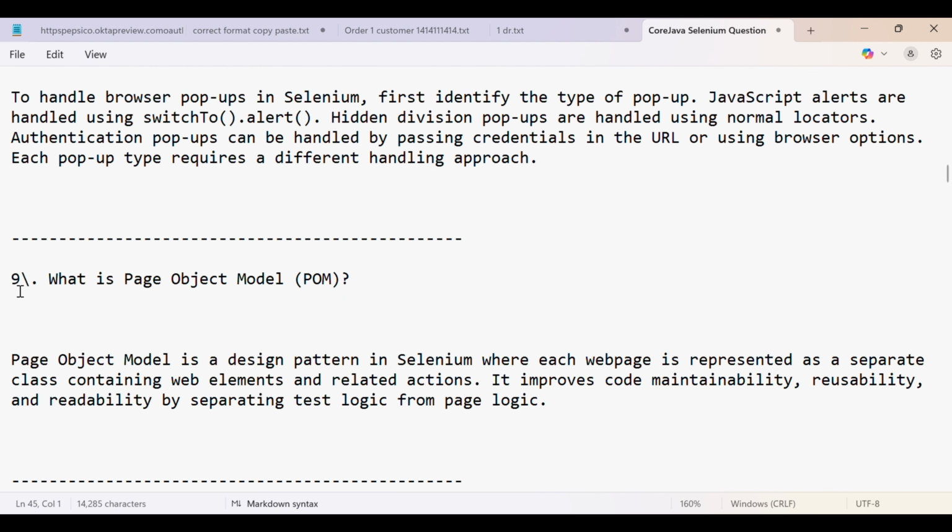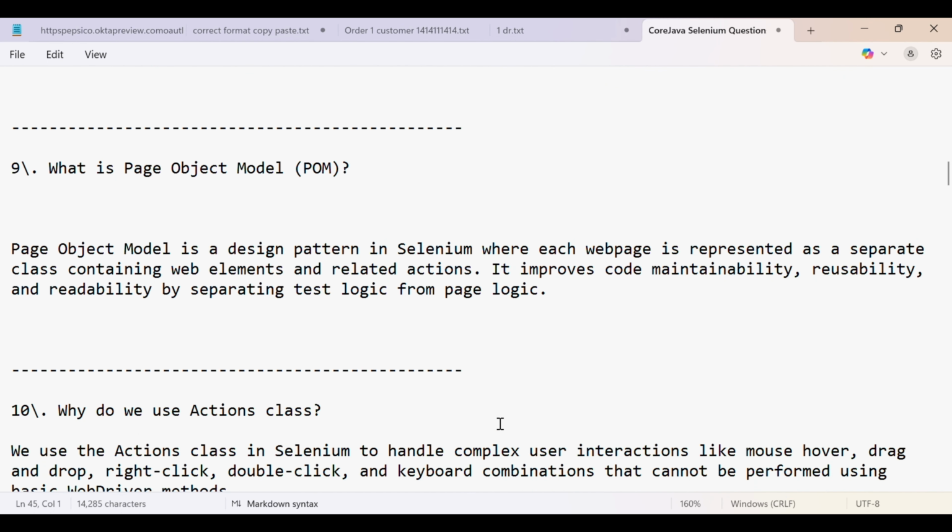So let's understand the next question. What is page object model? Page object model is a design pattern in Selenium where each web page is represented as a separate class containing web elements and related actions. It improves code maintainability, reusability, and readability by separating test logic from page logic.